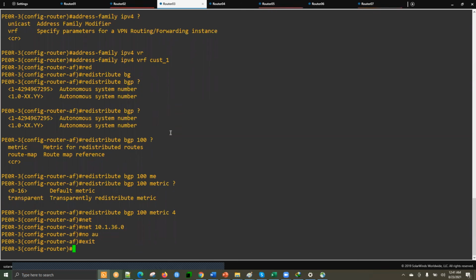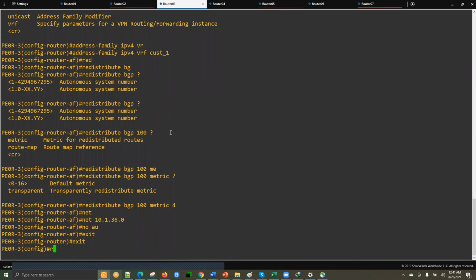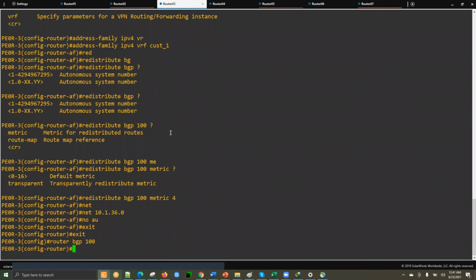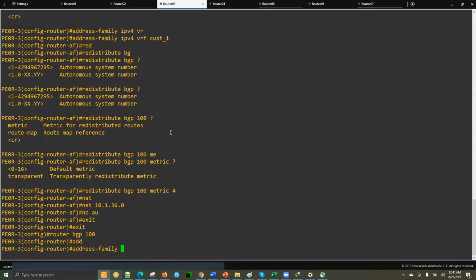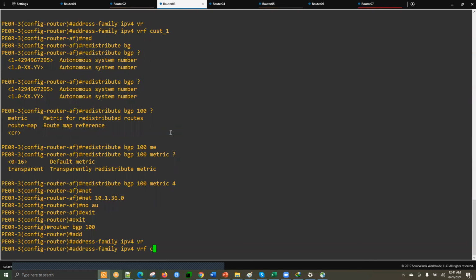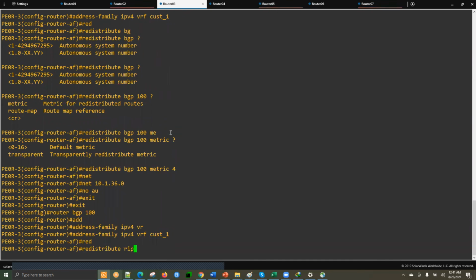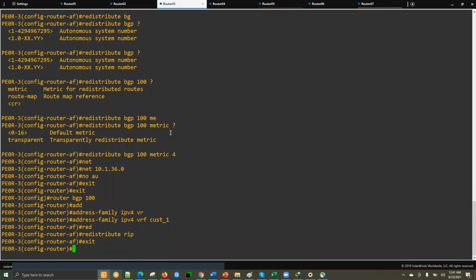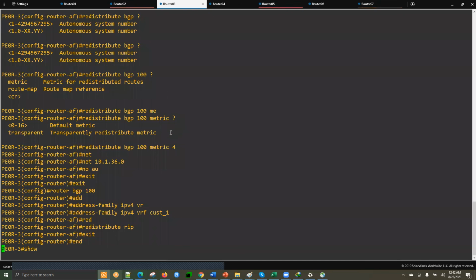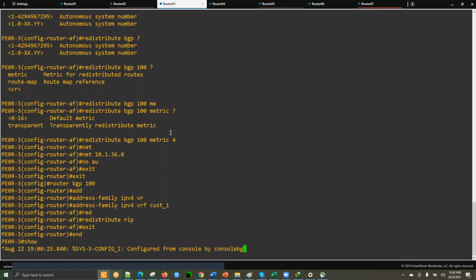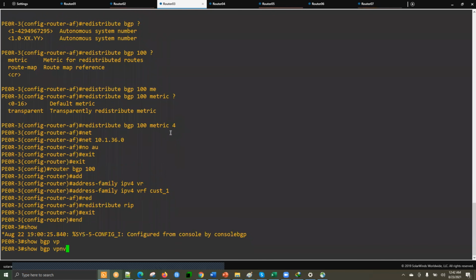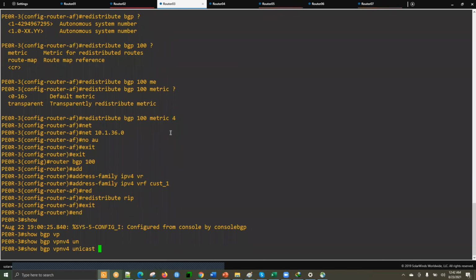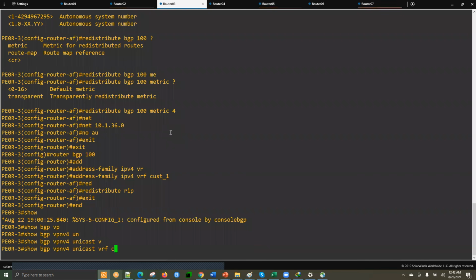Now we can go to router BGP. This is a very important configuration because this time we want to go inside the address family IPv4 VRF customer 1, redistribute RIP. Done. Now let's check. Show BGP VPNv4 unicast. That's the VRF is customer 1.